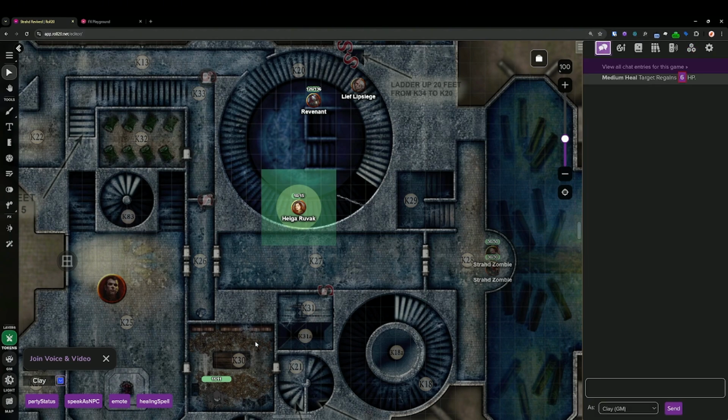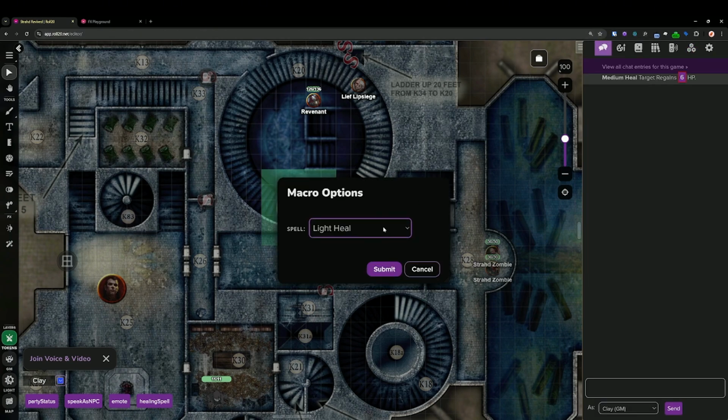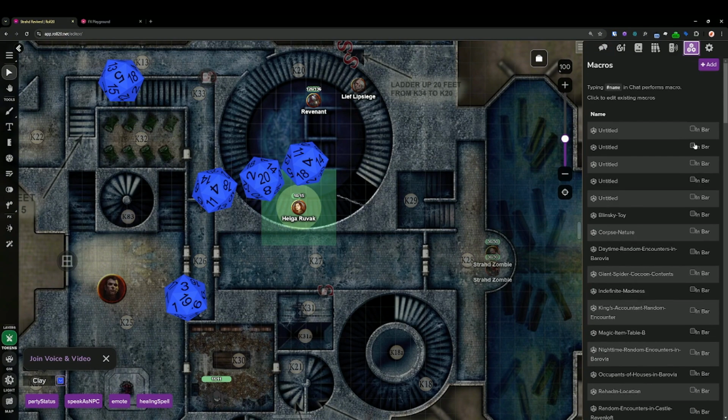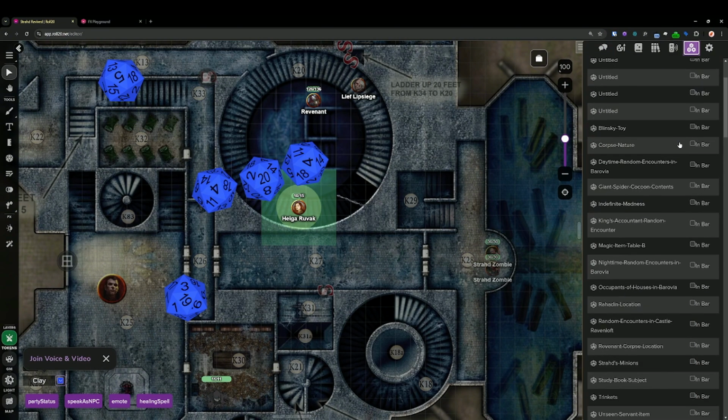This time I'm going to trigger it by hitting the HealingSpell button in my Quickbar, go down to the extreme heal, hit submit, and here come all the dice. 252 HP, really the plus 200 at the end doing the heavy lifting there, but I did get a 20, so that's pretty cool too. Macros also can reference rollable tables, which will be our next topic.